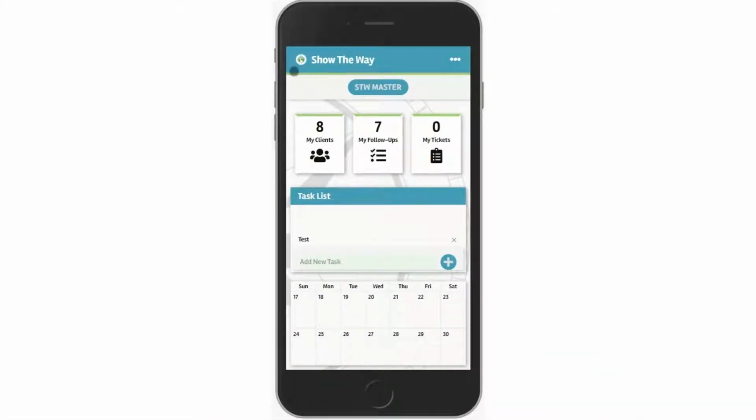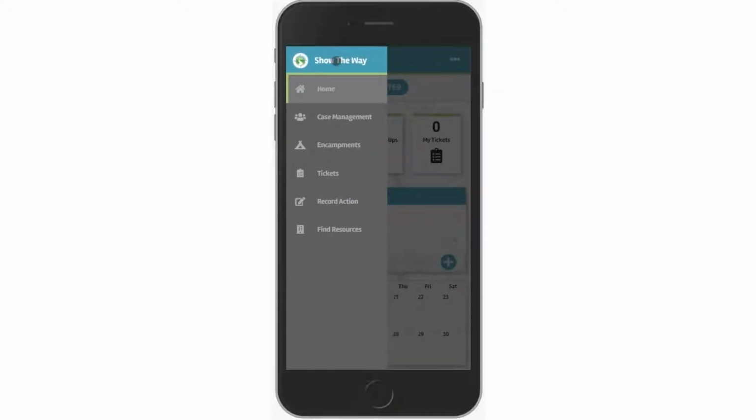On the left-hand side, you can either click this icon or use your finger to swipe out from the left to access the main navigation menu. You can come back to the home page. You can access the Case Management, Encampments, or Tickets module. You can record action or find resources in the resource directory. We'll be having separate training sessions on each of these modules.